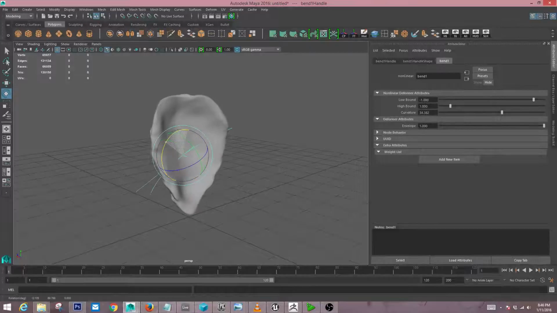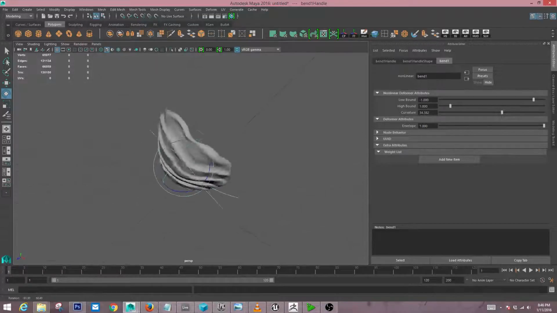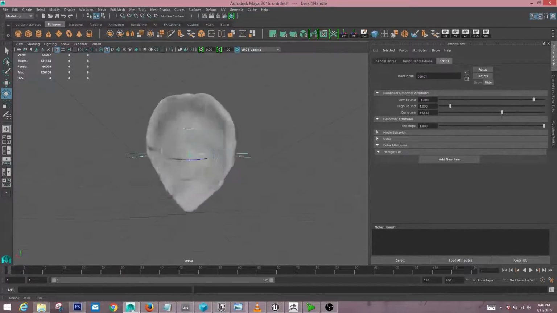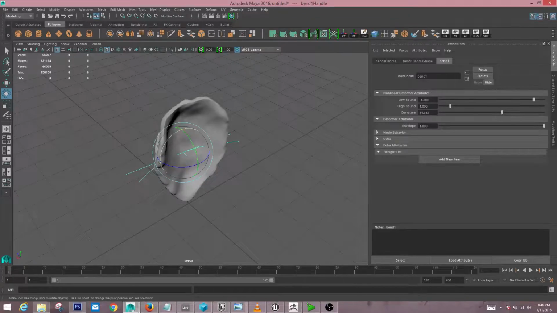Let's see what we'll do here. We'll get this bend first. Yeah, get more of a bend in there. Might be too much.